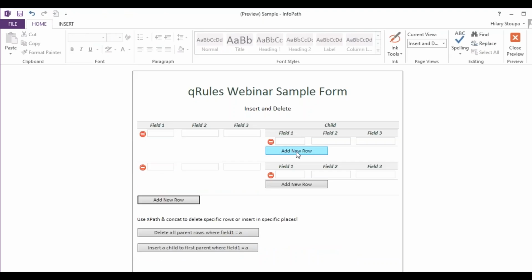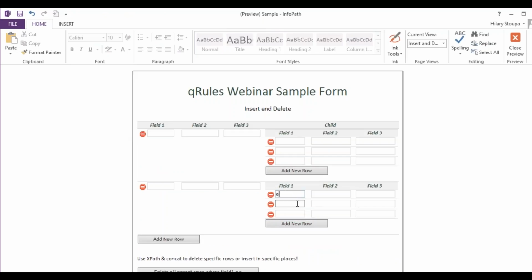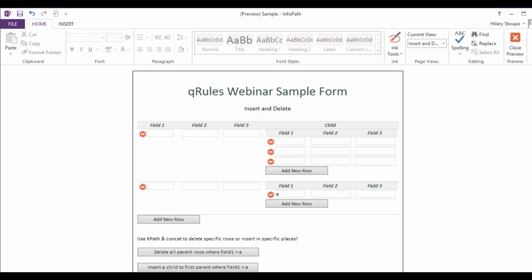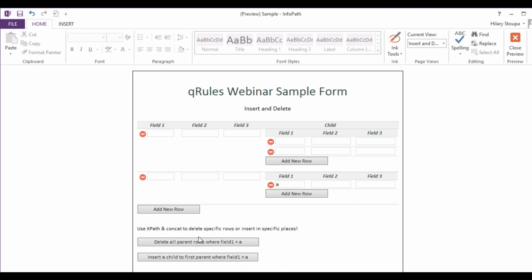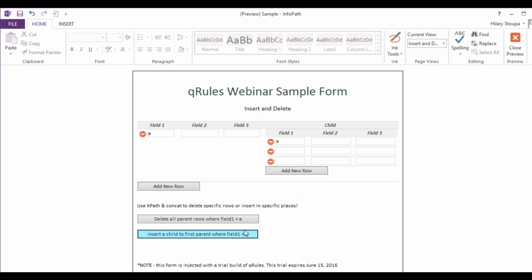Add new row adds a new parent row. This adds new child rows, so it's visible what I'm about to delete. You know, well, I could make these all different letters. That would make it simpler, wouldn't it? And then my delete command, you can see, took out that row, takes out that row. I can have a button that deletes all parent rows that are a certain value, right? And that took care of everything that was A. I could insert a child row to the first parent where the field is A, right?